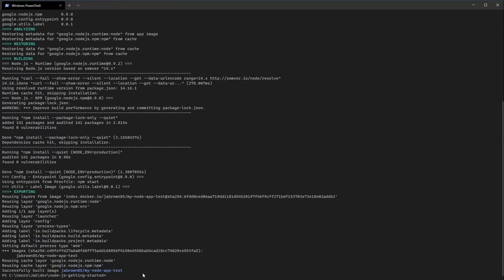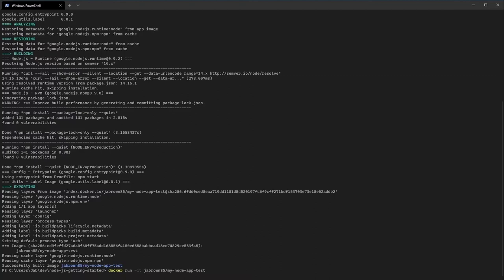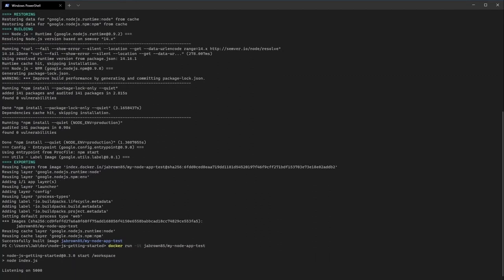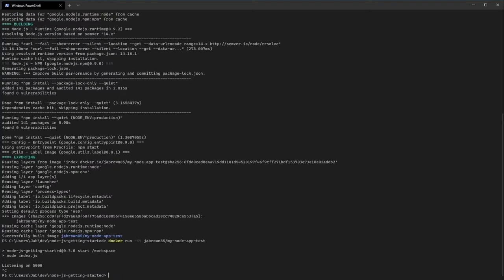Let's run the image first, just to show that this image does work. It's going to run this application. Boom. So, you know, we've got a Node.js getting started application running on port 5000. And let's take a look at some of the metadata that we talked about earlier.